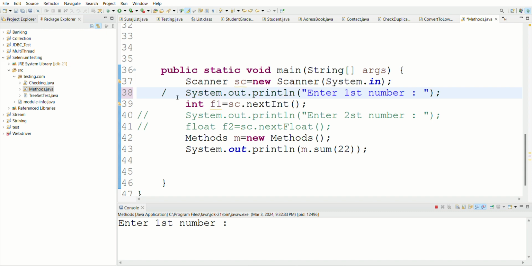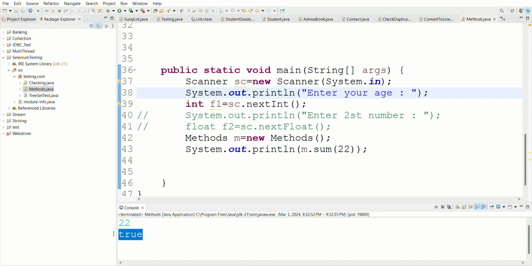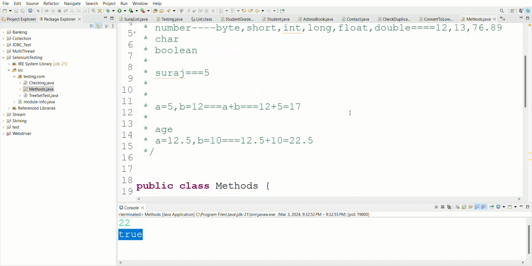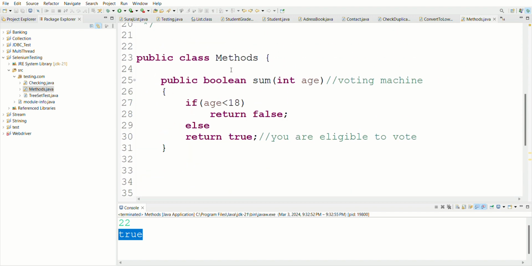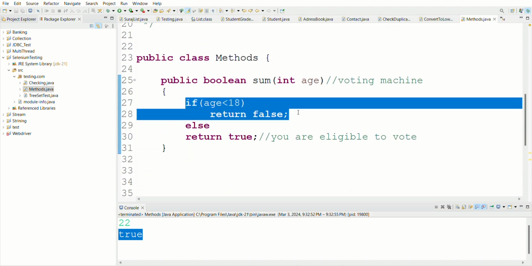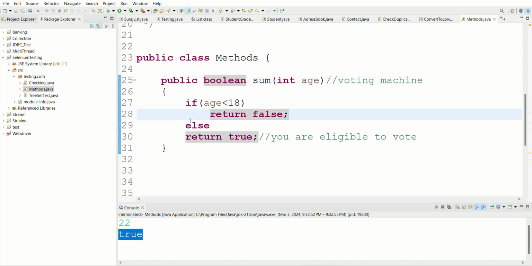Enter first number, enter a number, enter your age. It will be looking so good. Enter your age. Got it? So let me compile this. Enter your age. Let's say I'm entering 22. It will return true. Why? Because it will check if age is less than 18. 22 is less than 18? False. Else return true. That's why it is returning true.